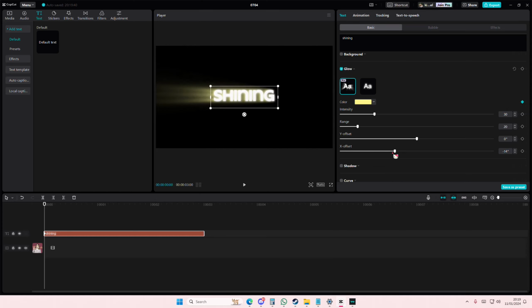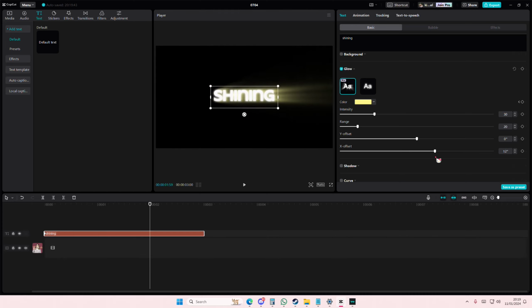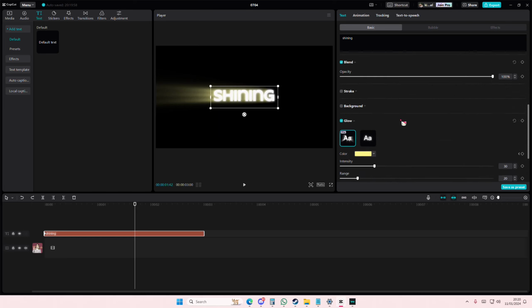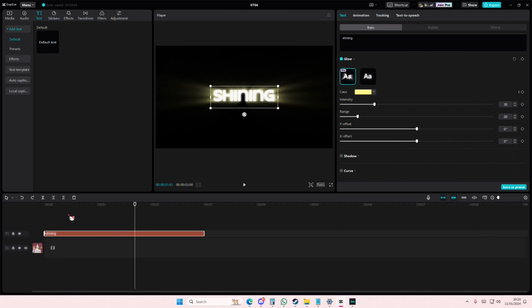And for instance, you want to start from the left side to the right side. So you're just going to move it here, I guess. And then you're going to move it to the right so that you'll have this. Not to add a keyframe apparently. Hold on. Where is it? Here we go.